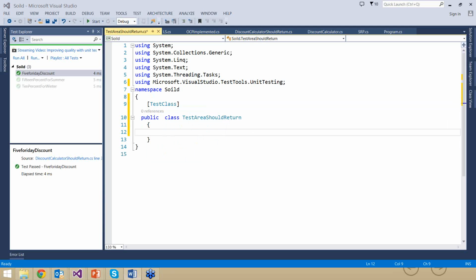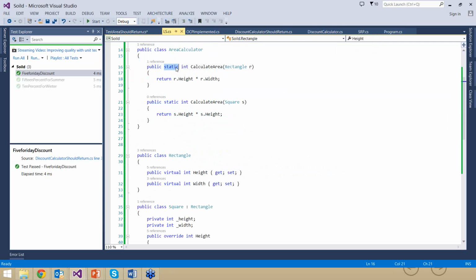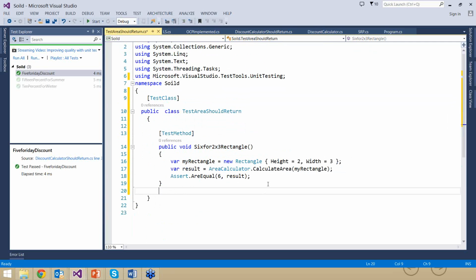Next, what we are going to do, we have a test method here, 6 for a 2 into 3 rectangle. So if we pass 2 and 3 to a rectangle, we should get the area 6. It's very simple. Area calculator calculates area, and in the area calculator, those are static methods, so we can call them directly. So this is a pretty simple test, right?